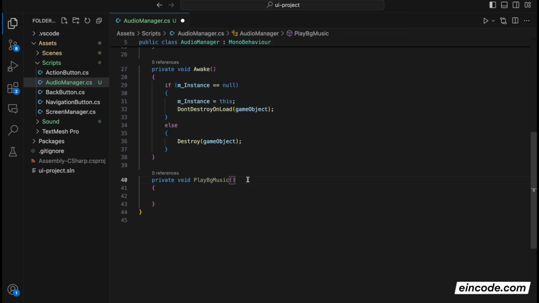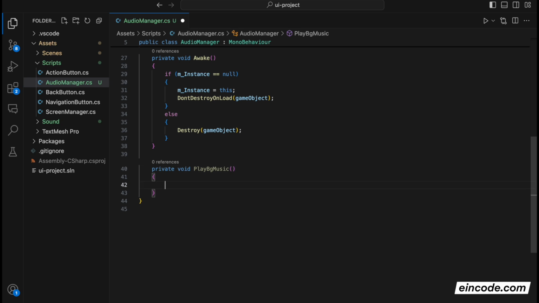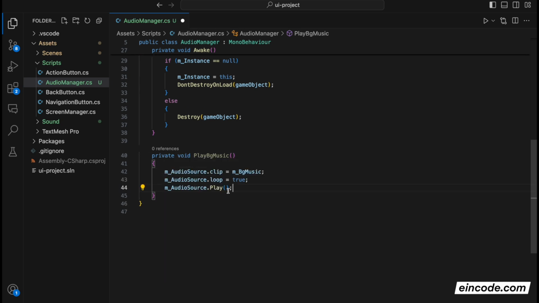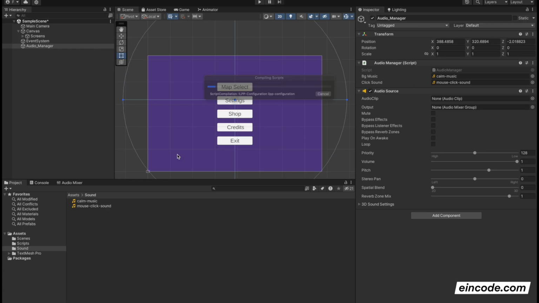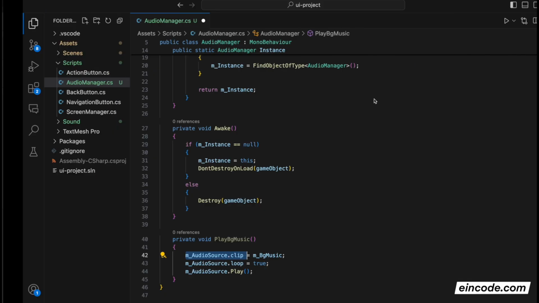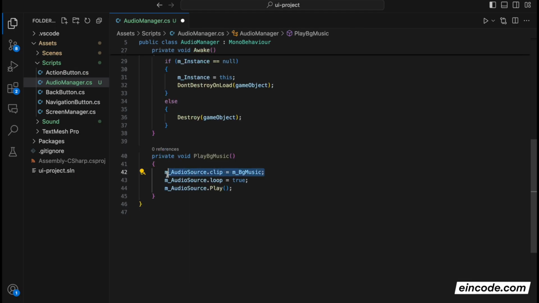Here we have our audio clip accessible, so we don't need to pass anything in the parameters, we just do this. As you see, we are accessing the audio source, this audio source we have on the audio manager, and we are assigning the audio clip to this field. That's what we are doing here for the background music, and we are looping it, so we will be playing this music forever, and then we are playing it, and that's how you will play the background music.